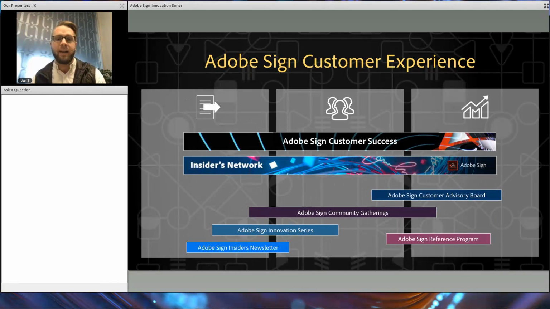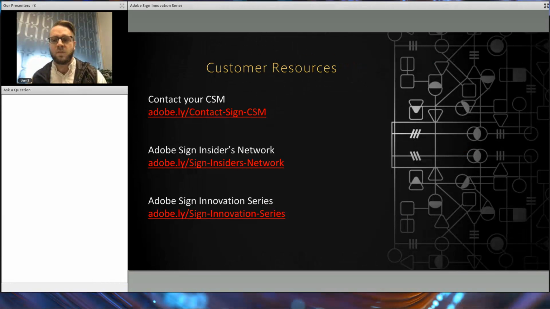And so there's a lot of things in place for you guys to take advantage of as an Adobe Sign customer. You all know you have a CSM you can work with to launch new use cases. Maybe that new use case is CFR compliance or SuccessFactors. I also wanted to let you guys know about the Insiders Network, which is a new online community we've built just for customers, and I have a link for that in a minute. There are other things happening. We have our Innovation Series monthly. We have a monthly newsletter. We are doing some live events this year as well. So you'll be hearing more from me about those things in the coming weeks.